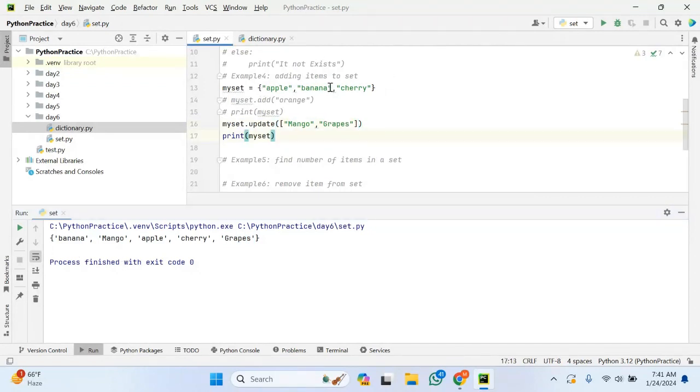So in this way, we can add items to the set by using two different ways. What are the two different ways? By using add as well as by using update. Very, very important things. Similarly, like insert or extend in a list or tuple, right?